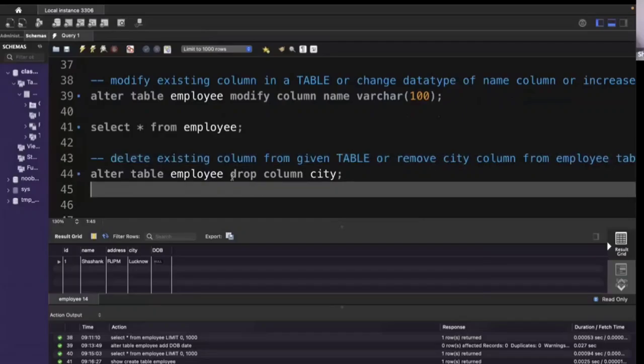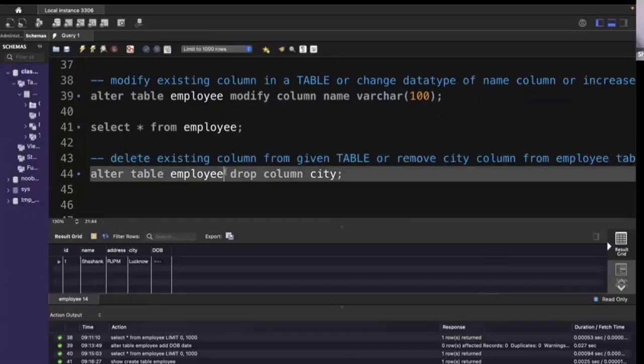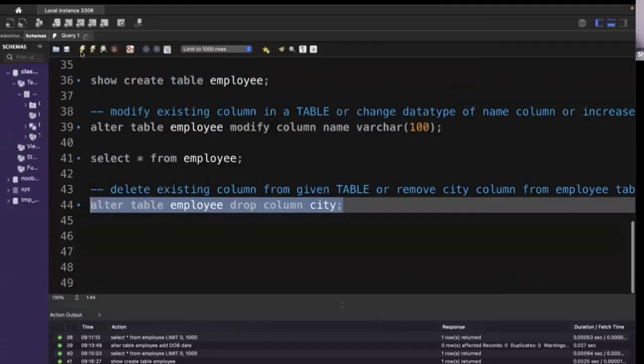The syntax is going to look like this. Again, the first part is very similar to the previous one: alter table, table name. And then what action do we want to perform? We want to delete the existing column. So in order to delete, you are dropping that column from the existing table. So the drop column keyword, and then you mention which column you want to drop. Here we want to drop the city column. So let's select this one and execute it.